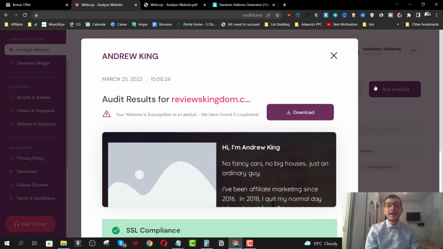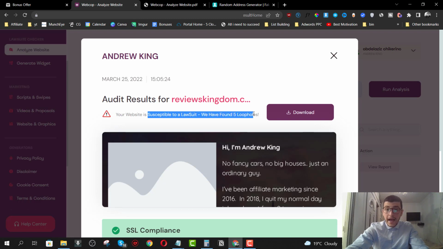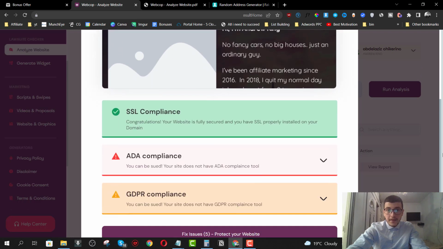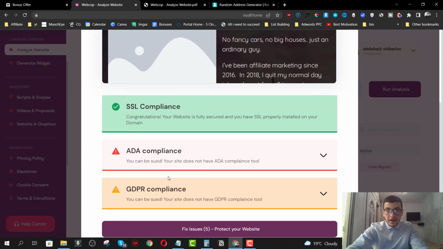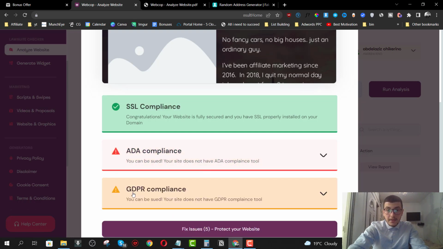As you can see, it already did this, and we have the audit result for reviewskingdom.com, which is my website. In this case, your website is susceptible to a lawsuit. We have found 5 loopholes. If I scroll down a little bit, you'll see some of the information the software has found. My website is SSL compliant, I have HTTPS, but it's not ADA compliant, nor is it GDPR compliant.